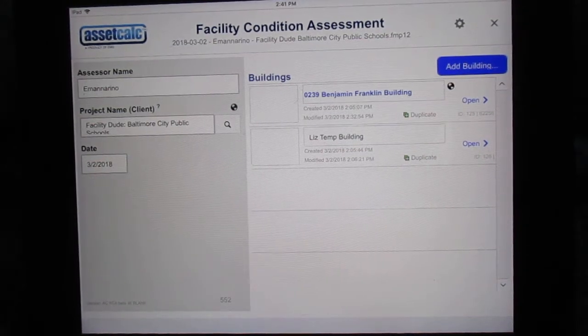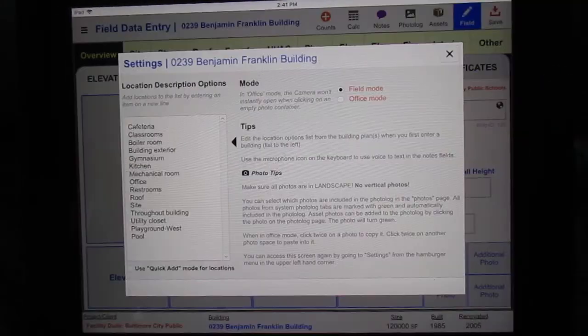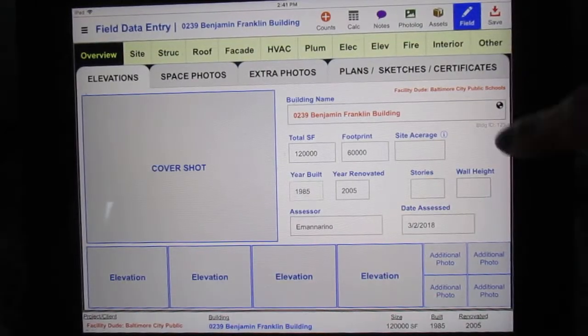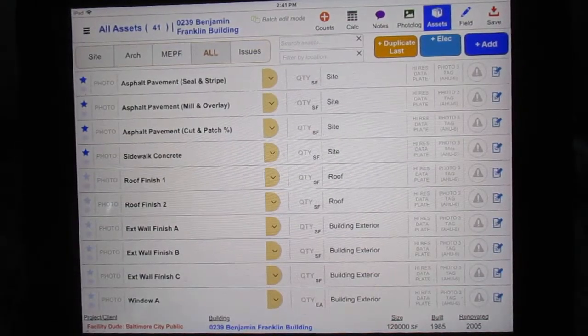I'm going to talk about the merits of using template assets versus using no template assets. So this Benjamin Franklin building was created using template assets. If I click open, I'm going to go right to assets just so I can show you the list. So you can see that it's putting things in there that you typically have.